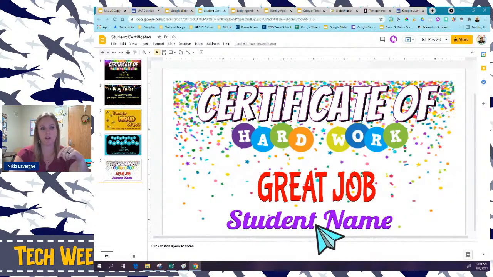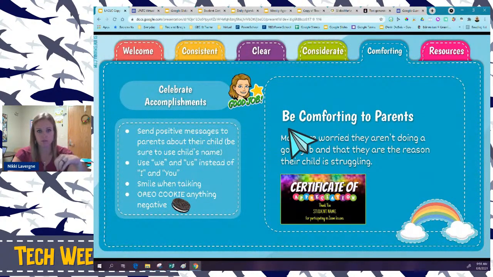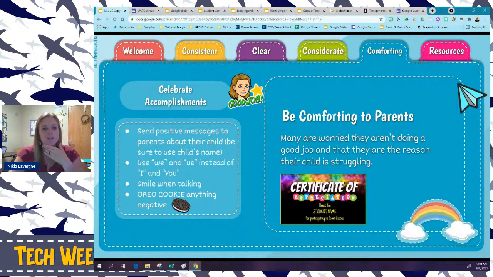Notice that every single one of them has student name. I find it very important to use the child's name. If you pay me a compliment about my kid and you said, your child is doing so well, I'd be like, nah, you sent it to everybody. But if you say, my kid's name, Locke, is doing so well in class, I'm like, oh, thanks. Okay. If you took the time to write his name, then I know you meant it.